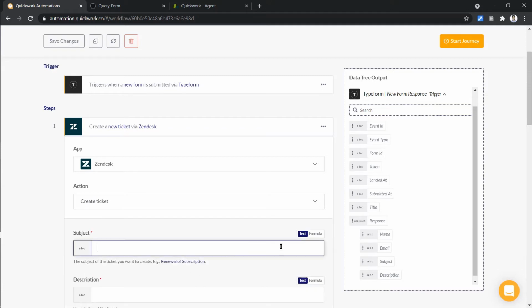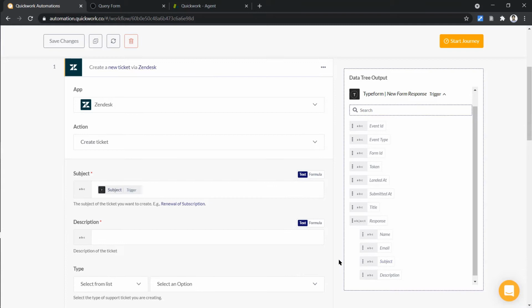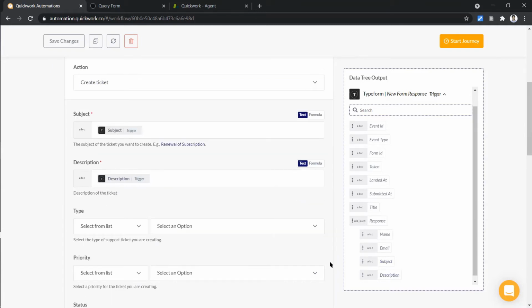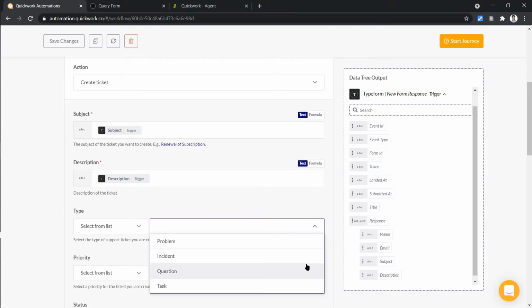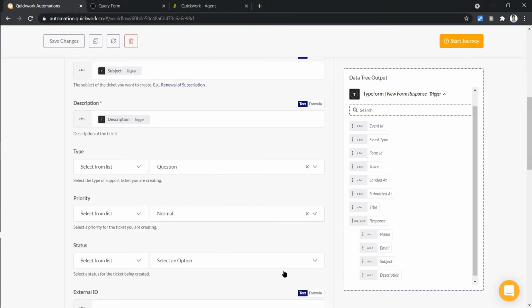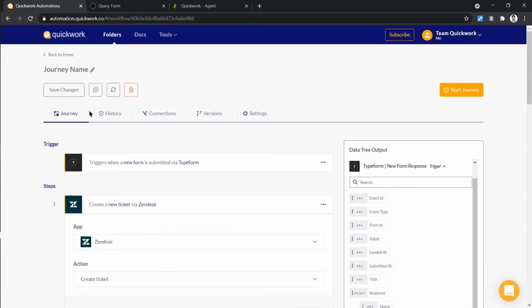Add subject and description using Typeform data tree. Next, appropriately we have to select the type, priority, and status for the ticket to be created. That's it. We are ready with our journey. Now, let's just save the changes and start the journey.